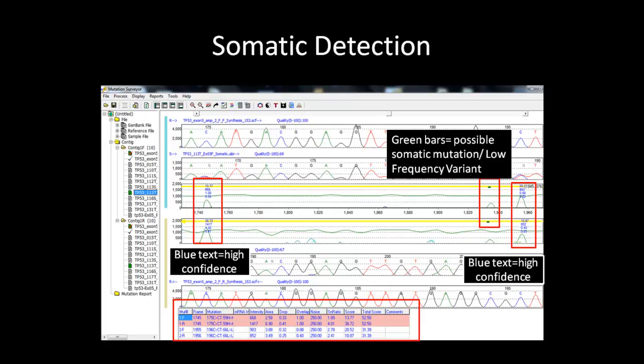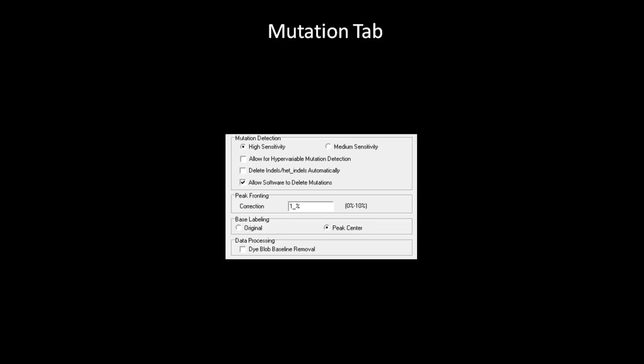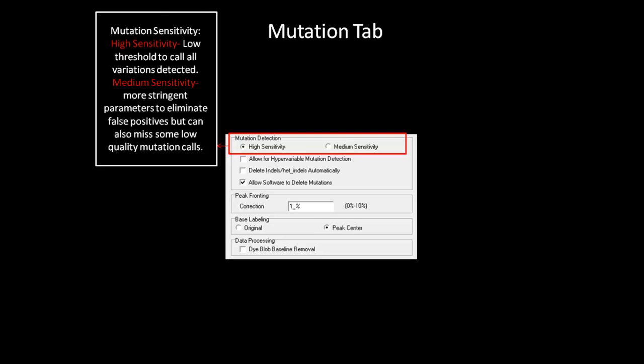We will now move on to options that involve hypervariable sequences and low-quality traces. In addition to the threshold, Mutation Surveyor does many calculations in the background when processing one-directional and two-directional data. In the mutation detection area, the high sensitivity and medium sensitivity pertain to these internal calculations. High sensitivity will pick up almost every variation in the data. This setting will apply less stringent calculations to the variation.